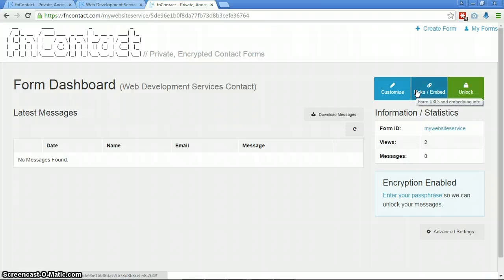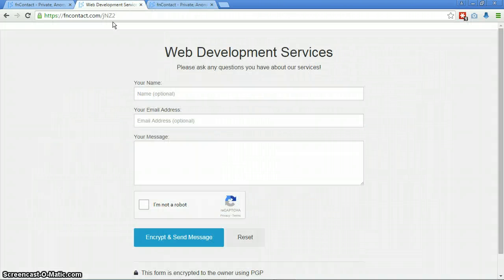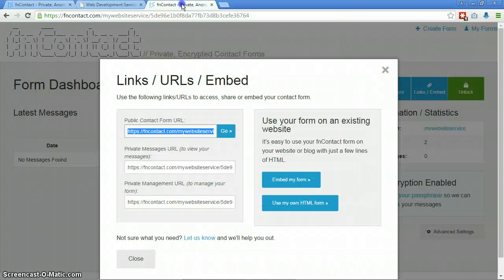The third tab that we're going to click on is Links and Embed. This is where we can do a little bit more with the form than meets the eye. Again, there are those three links. We did give ours a friendly URL, so we'll paste that in there and take a look. Yep, that's the form.